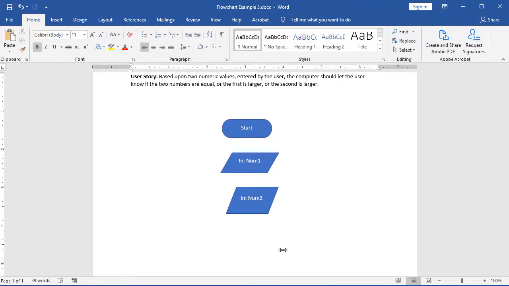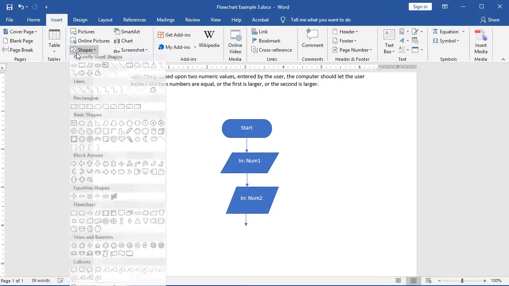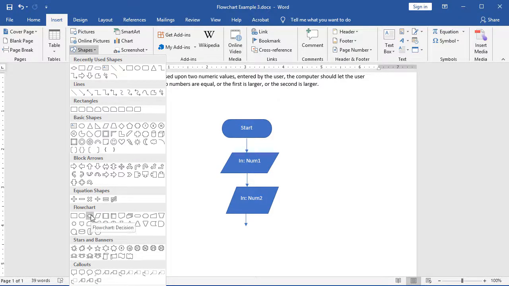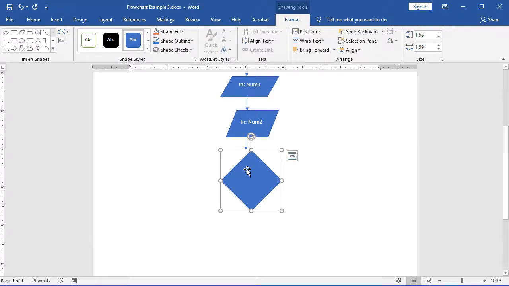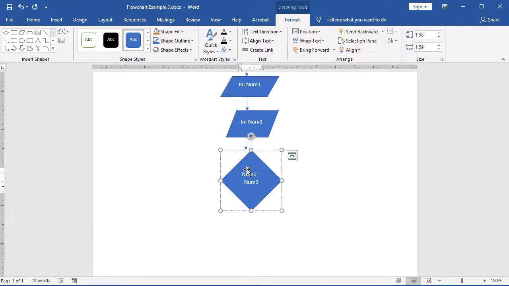Because my next statement is going to be a decision block, I'm going to create my flow lines real quick. Notice I have a flow line already set up to go to my decision block. So I'm going to insert, shapes, and choose my decision diamond. Remember, our decision blocks have to ask a question that'll give us a yes, no, true, false type of answer. We can't have an open-ended question. It must be very specific. So in this case, we're looking to see, is num1 equal to num2?